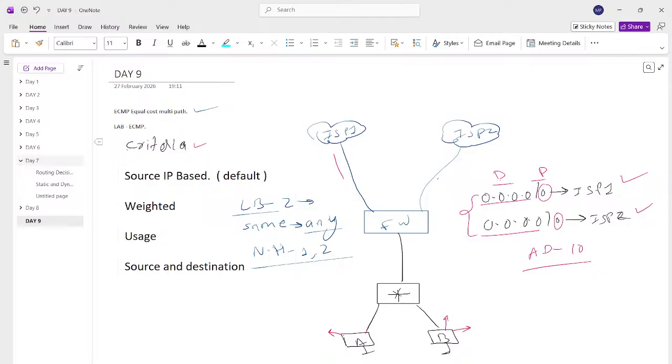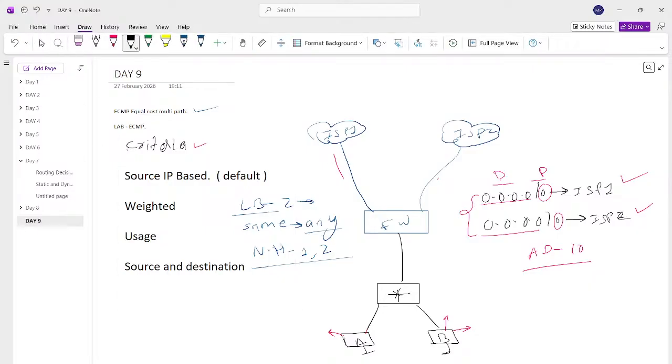By default, FortiGate will select the load balancing method as source IP based. If traffic from a particular source is going via the firewall, FortiGate will check the source IP, assume 192.168.1.100, and ask: do I have any existing sessions? If an existing session is there, what is the exit interface or ISP selected for it? Suppose the existing session is going via ISP1, then it will send all the traffic to ISP1 only.